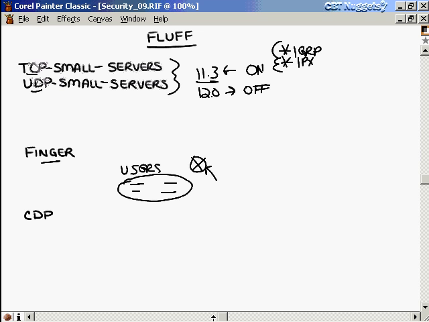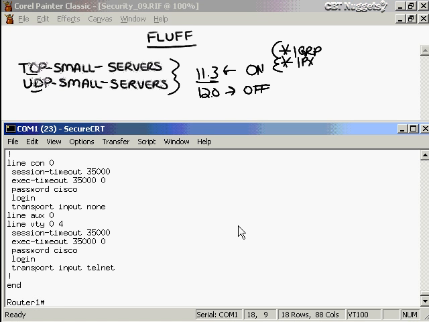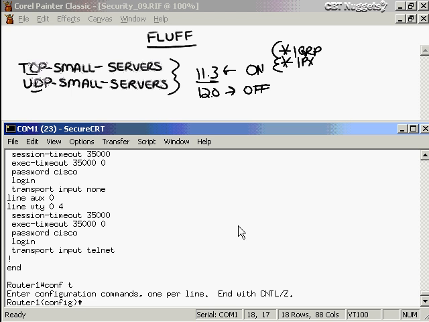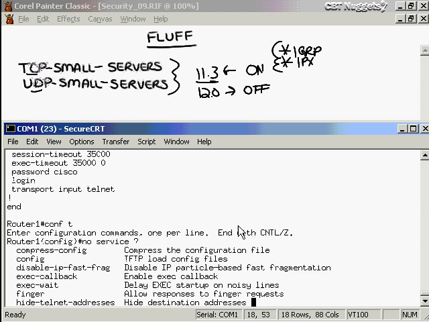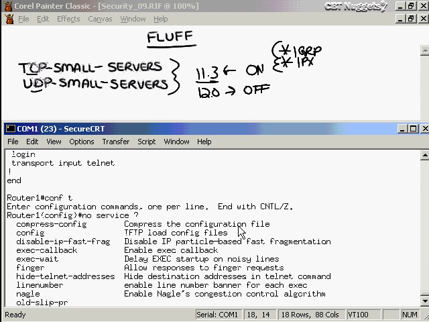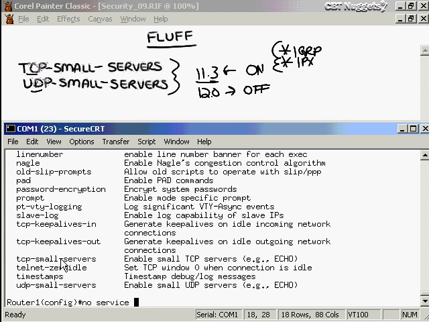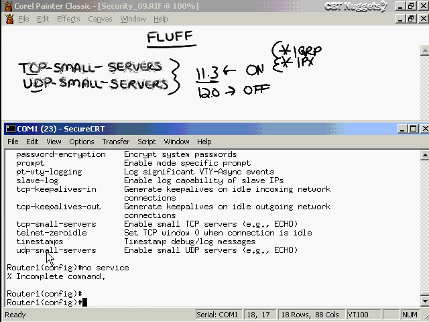I'm going to issue the command no service and then the question mark to show you the entire list that's available there. So config terminal, no service question mark, and it's going to show you a long list. Here you see finger at the top, and as we continue you'll see TCP small servers, and if I advance this, you're going to see UDP small servers as well. So these are the commands that you would use: no service and then the specific protocol to turn it off.